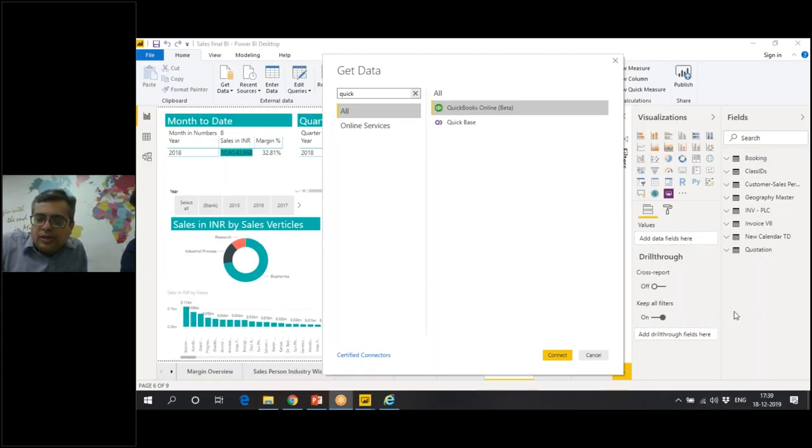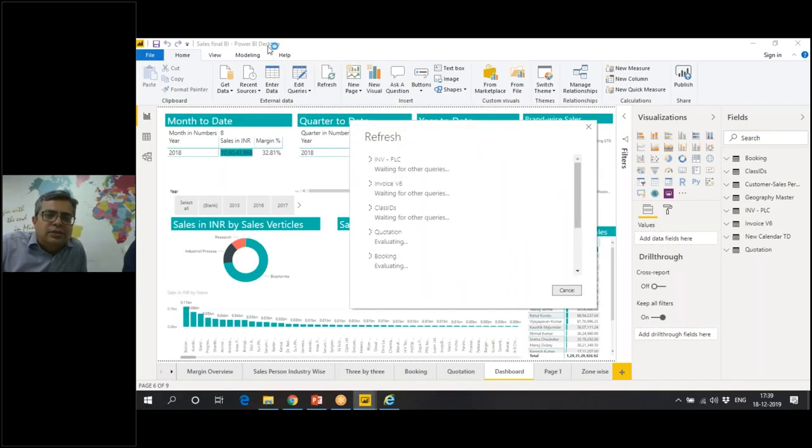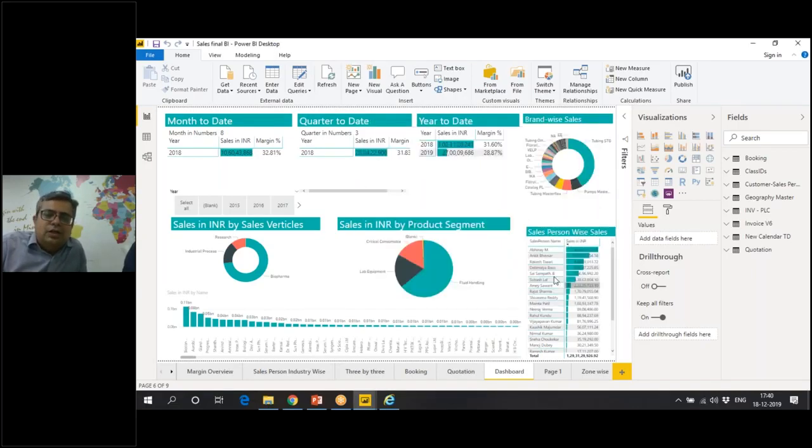Also, can this refresh the database automatically? Obviously, it can refresh the database automatically. That is what we discussed earlier. See, there is a refresh button given here, which can be clicked, and we can refresh the entire database. All these files are getting automatically refreshed with the database.